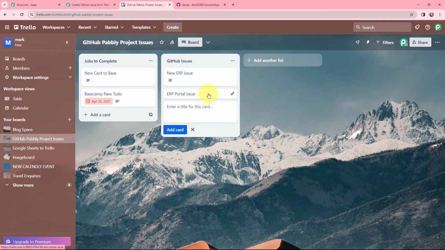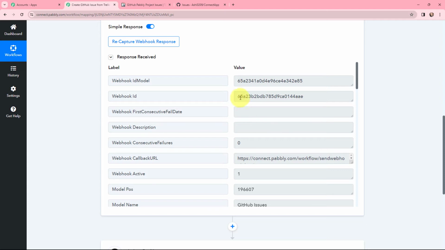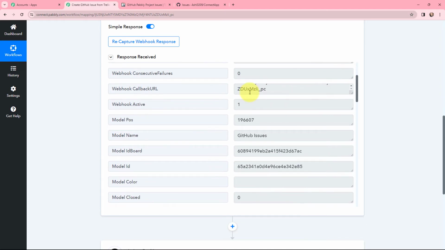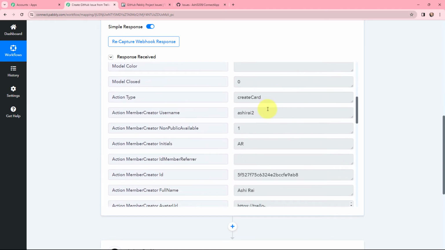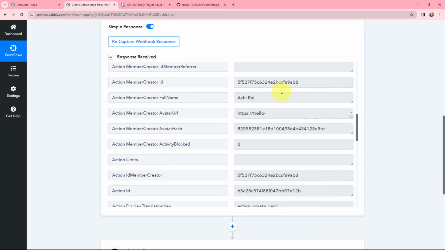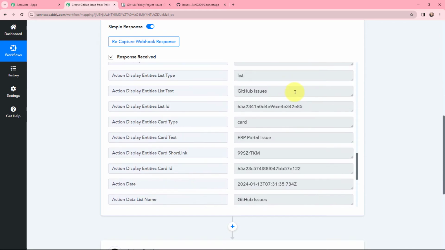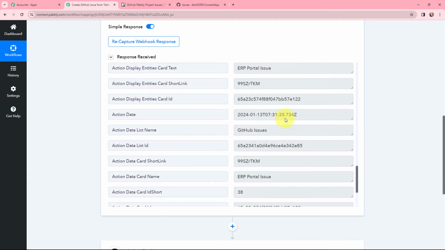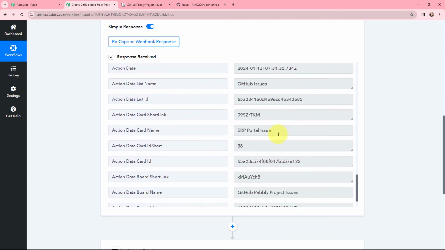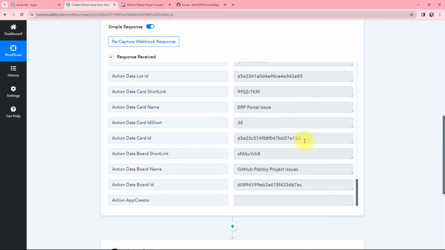So now I'm going to take you to Pabbly Connect. So here in Pabbly Connect, you can see that I have received a response and this here is a positive response. So this here is the action type as create card, scrolling down to some other details. So here this is the list name by the name of GitHub issues, and this here is my card name that was ERP portal issues, and this here is the board name.